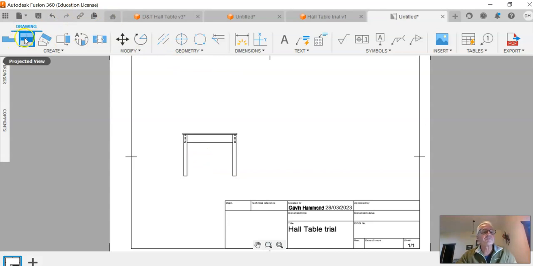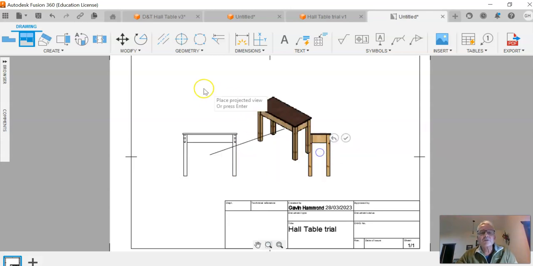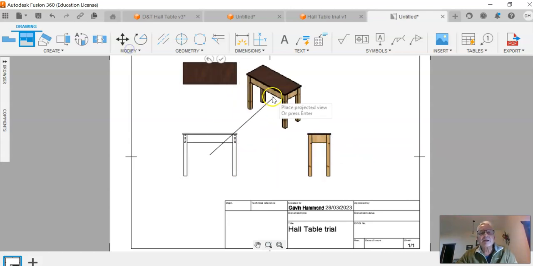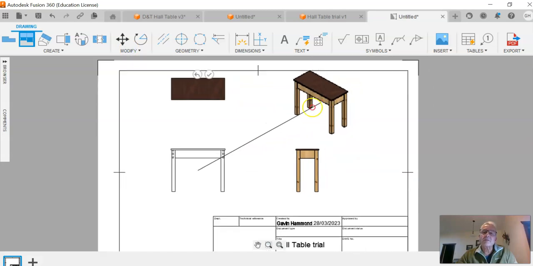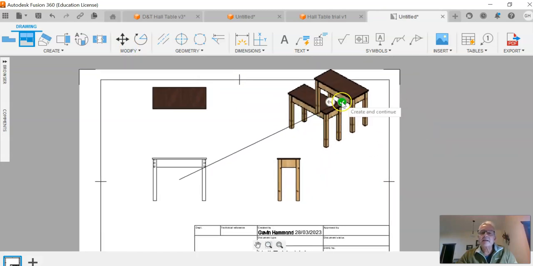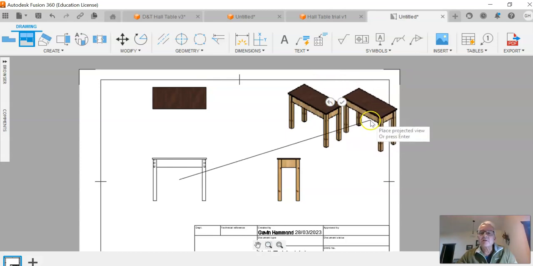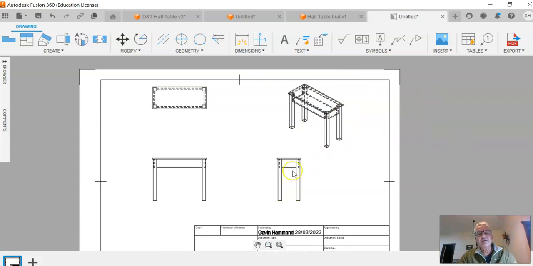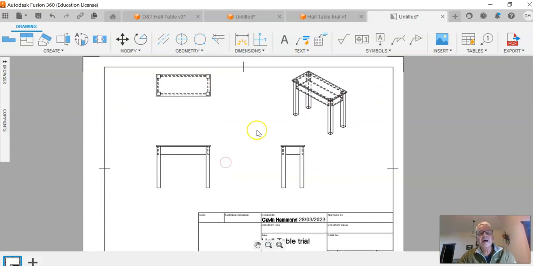Okay, so let's now project some views from that. So click on the projected view little tool there, and select the parent view, and then project that across, project that up, and project that as an isometric, and then create and continue. I reckon we'll just go okay, right click and okay. There they are. Cool, it's pretty good. They are pretty small views.